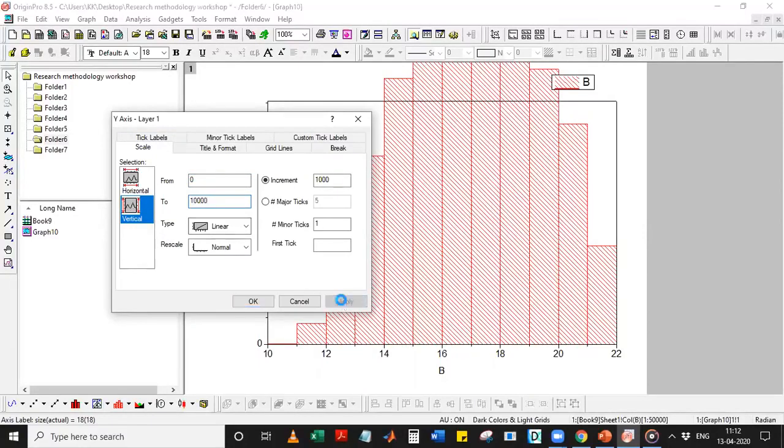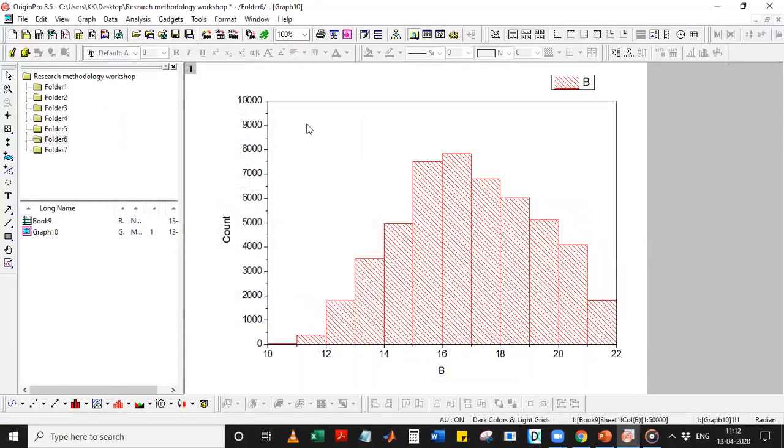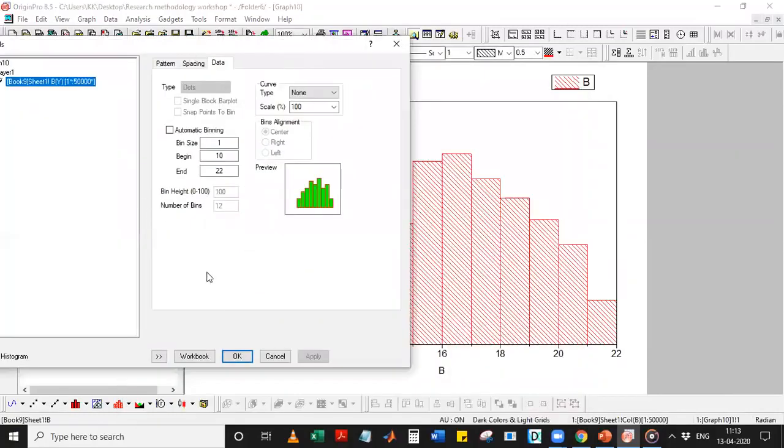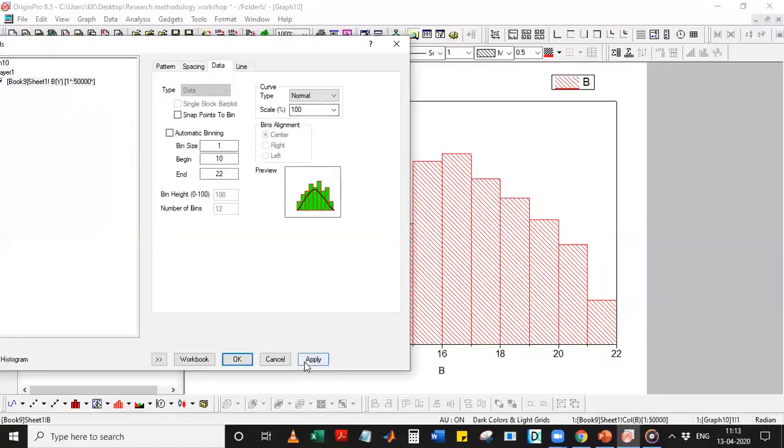I have roughly 50,000 data points in this particular column. So it is now showing the trend that we have for this particular data. Now if you want to see if it is conforming to a normal probability curve or not, here in the curve type there are different types of curves available. For example, I want to check it against a theoretical normal curve. So I'll click on normal here and press apply.